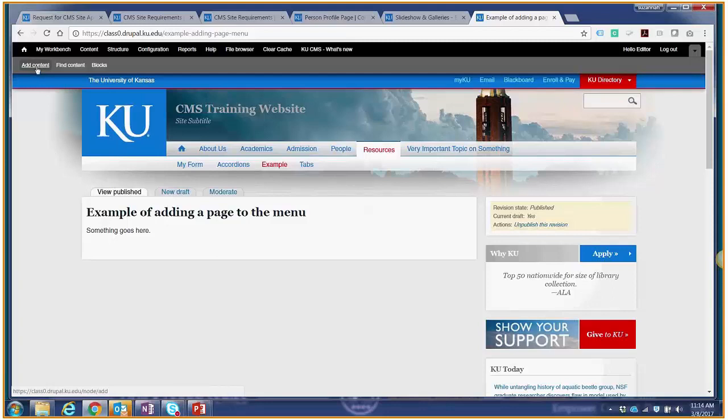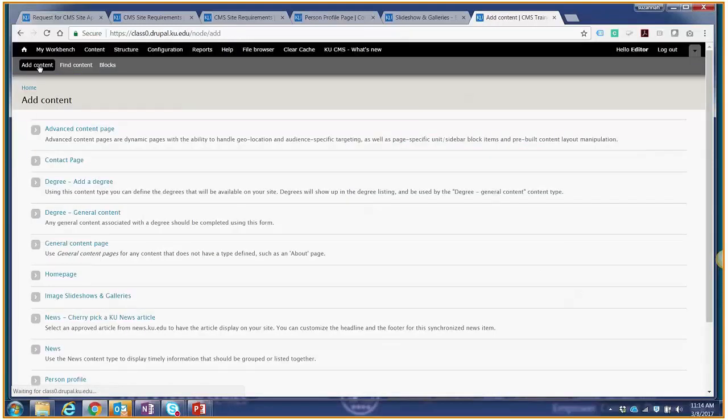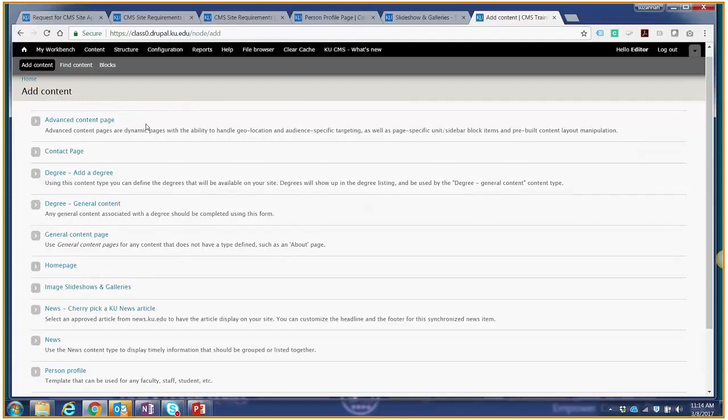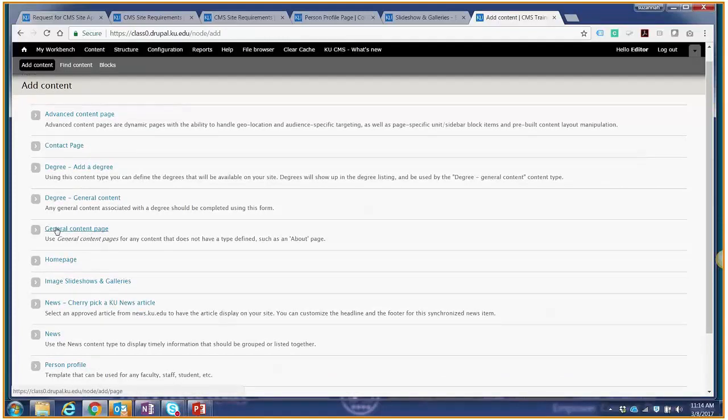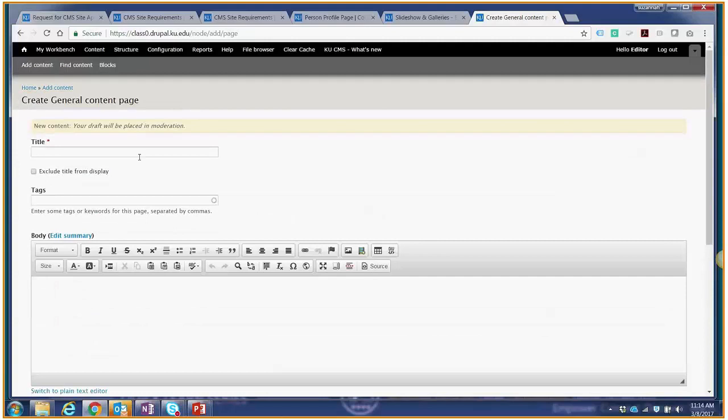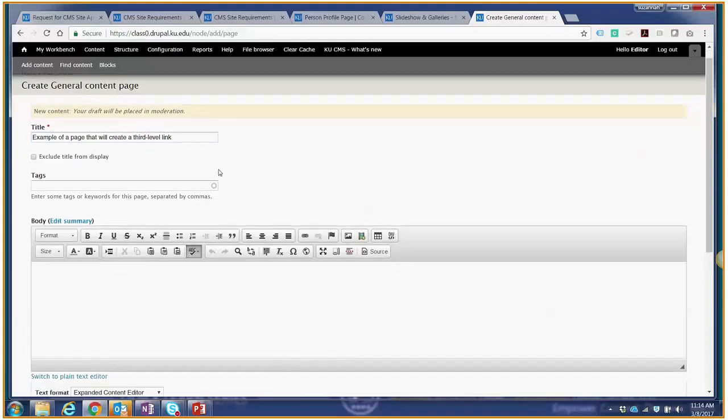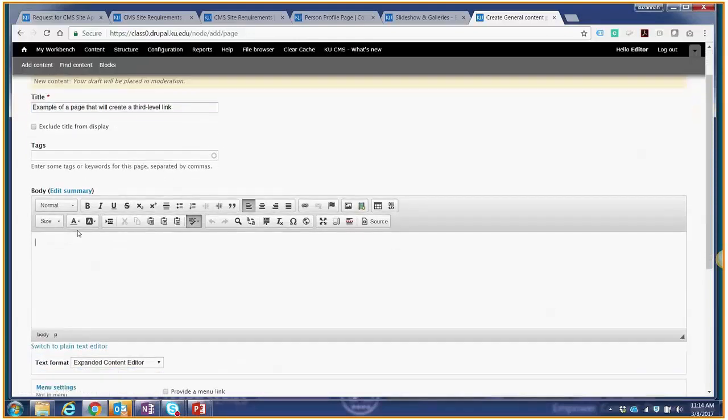To do this, I'm just going to come here and say add content. That's where I start to create a new page. Then I'm going to choose the general content page. That's what you're going to use probably 95% of the time. It's a basic page that has an area for the title and then the body. Here I'm going to say, example of a page that will create a third level link. I'm making it long specifically for a reason. Here I'll just put a basic, something goes here. I don't need to, but I'll put that.